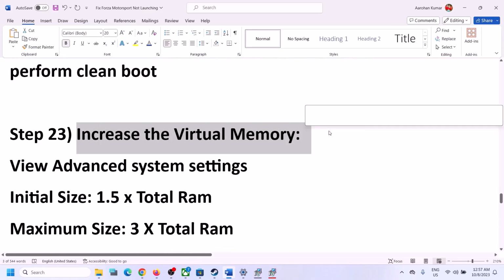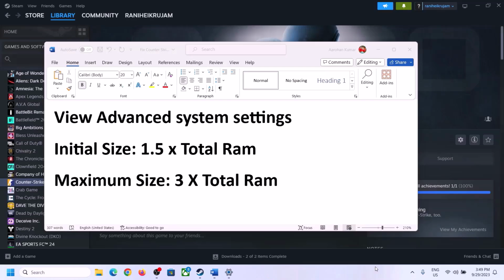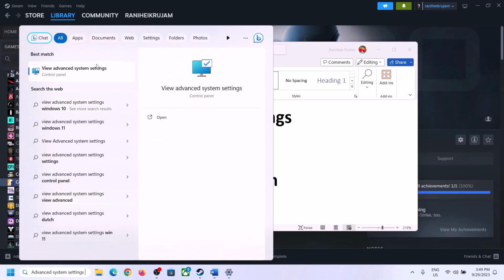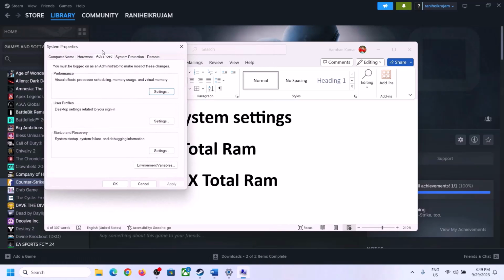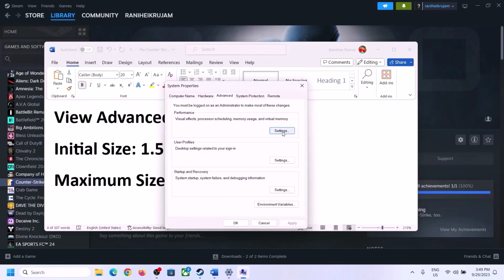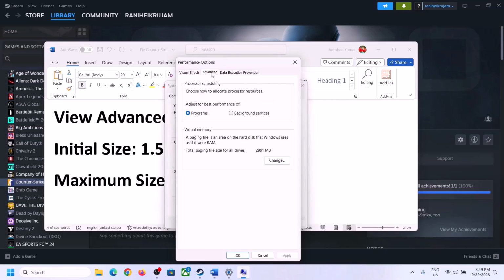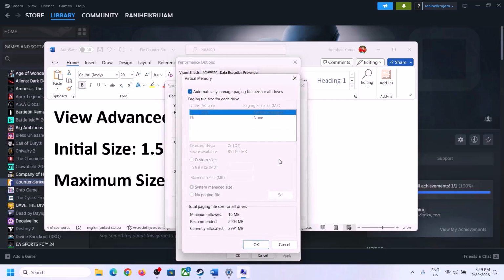Next step is to increase the virtual memory. To increase the virtual memory, type in View Advanced System Settings in the Windows search box and click on View Advanced System Settings. Then click on the first Settings, go to the Advanced tab, click on Change over here, and then select the drive. Uncheck the box which says Automatically manage paging file size for all drives, and select the drive where the game is installed.